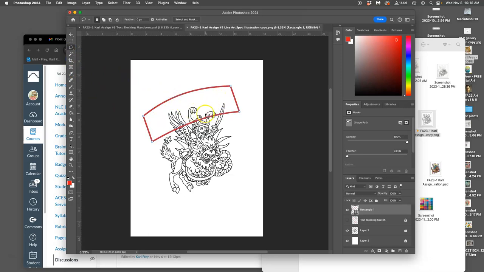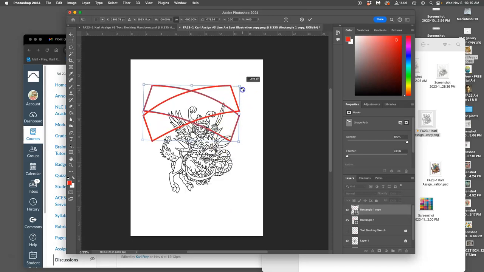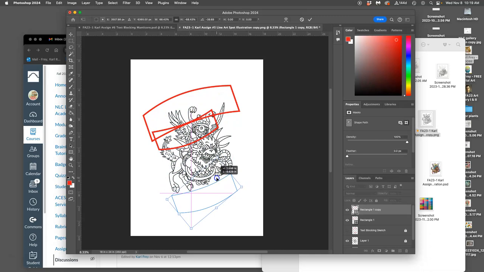But before we figure out the actual type design, we want to figure out just where it goes. So if I liked that, then I might duplicate that and then flip it. Shrink it, because what you're doing with text blocking is you're making kind of priorities, right, of where you'll see certain information.